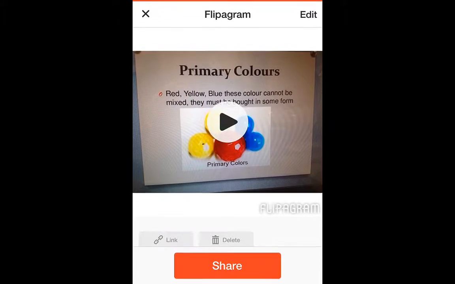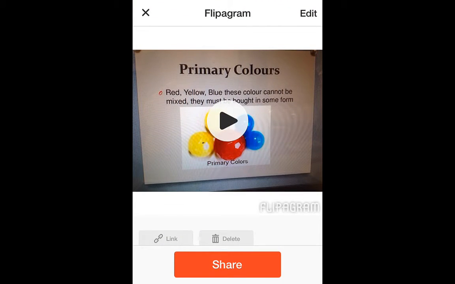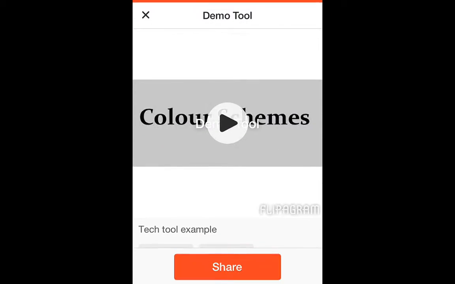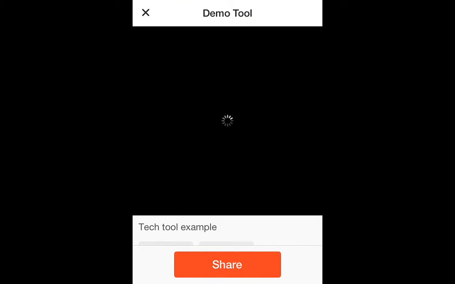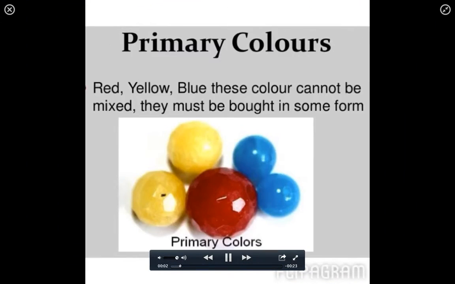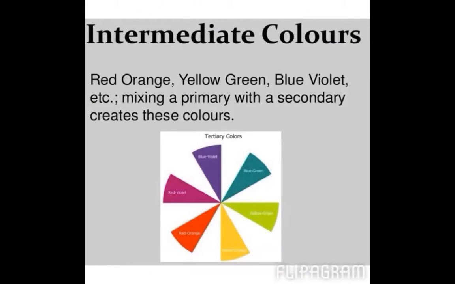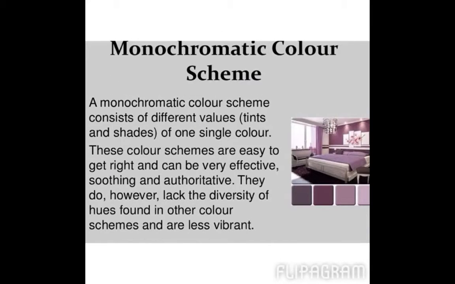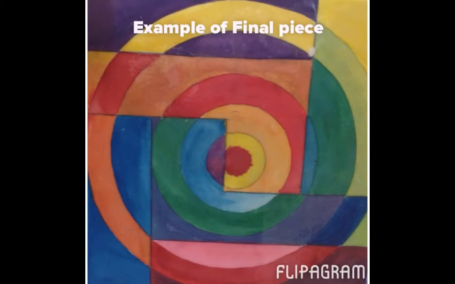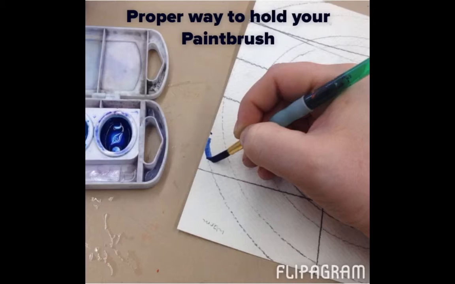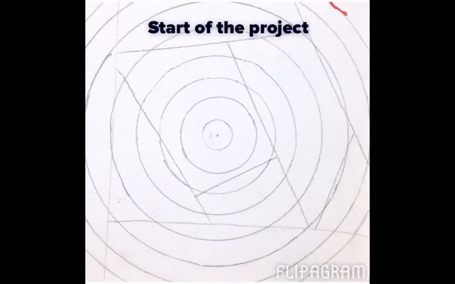And once it saves, it goes into your profile. Here I have one that I've already created called Demo Tools. And I'll just play a little bit of that for you. And this is what it looks like. And it goes through each one at whatever speed you chose. I do have another video that I've created that has a step-by-step process that students could create that I will also share.